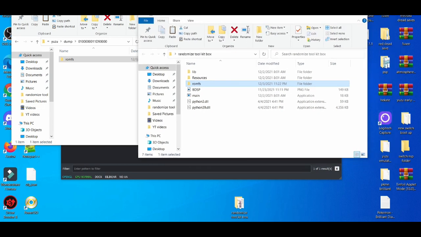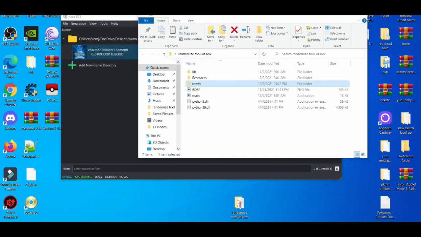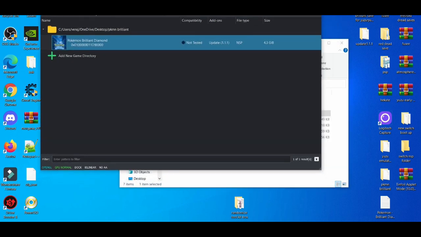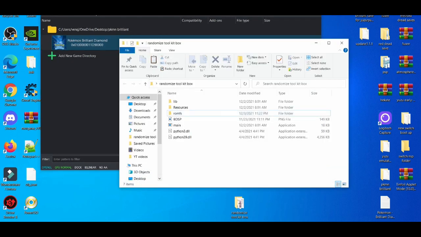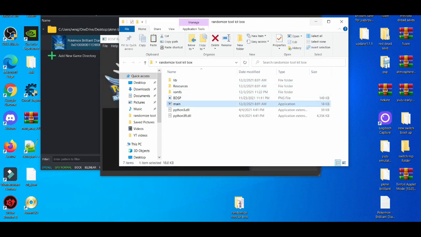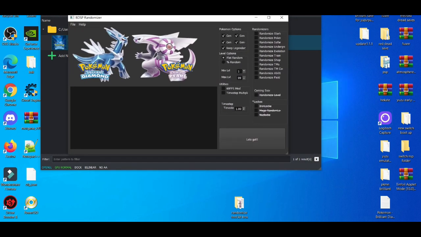Alrighty, so now the ROM FS has been fully copied to the randomized toolkit box I just made. After we do that, we just exit that out. And then I believe we can finally start it up. Now what we do here is press main. Minimize this real quick. And there you go, the randomized toolbox.